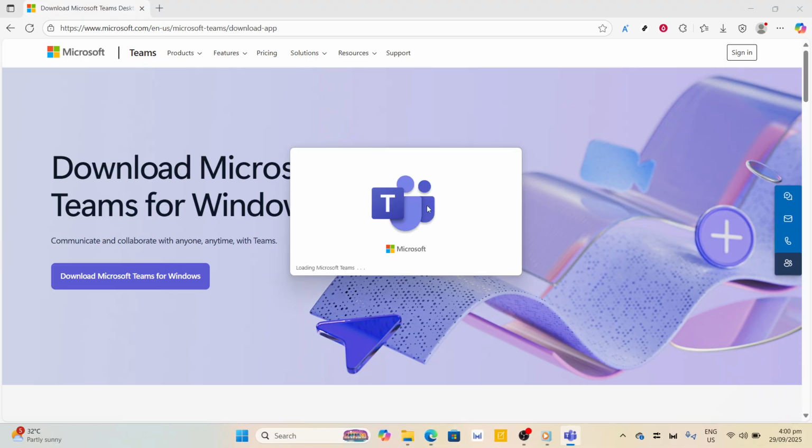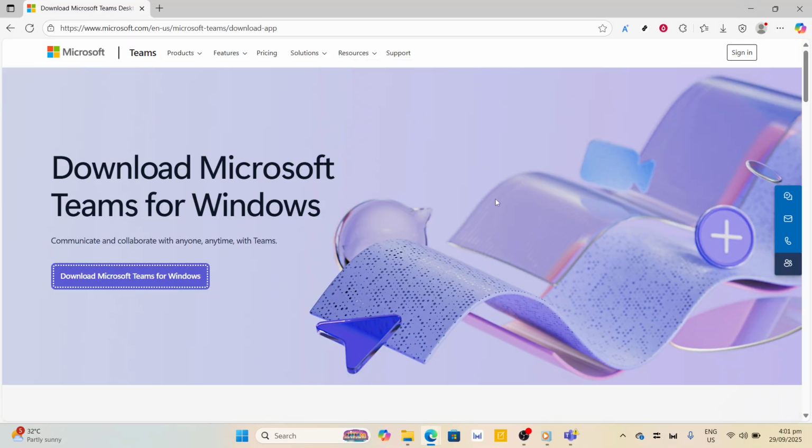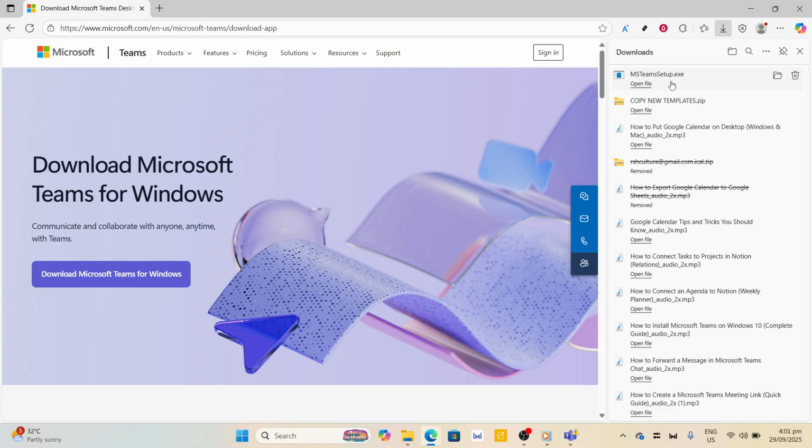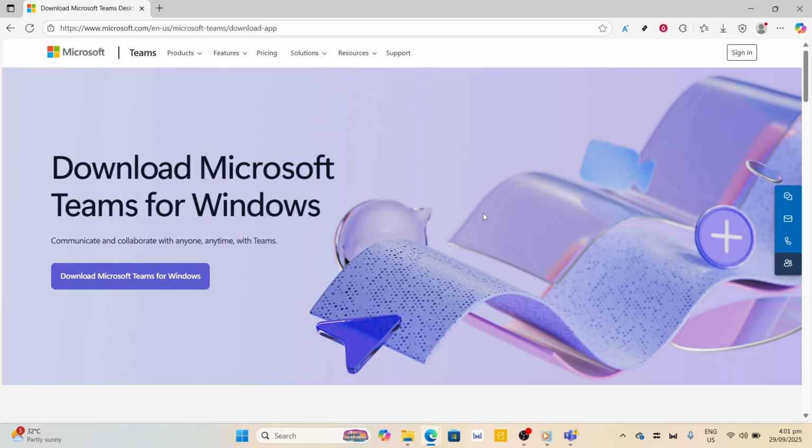Once the download is complete, navigate to where your downloaded files are usually saved. This is often the downloads folder, but you might have a different location set on your computer. Look for the Teams Windows/x file. This is your installer. Next, double-click on this file to begin the installation process.